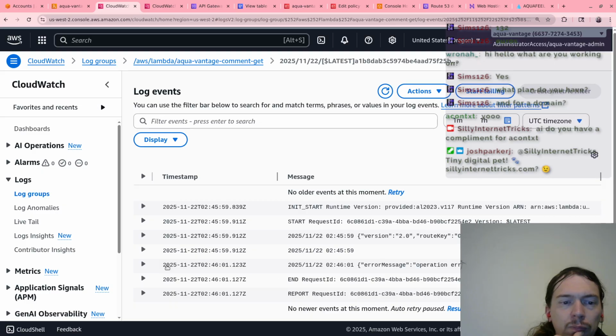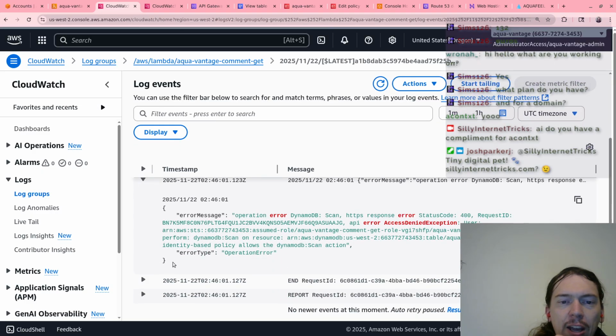Okay, so we tried to scan. I guess that's good. Not authorized to scan because no identity-based policy allows the DynamoDB scan action.